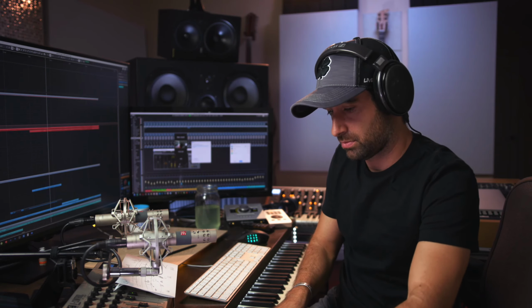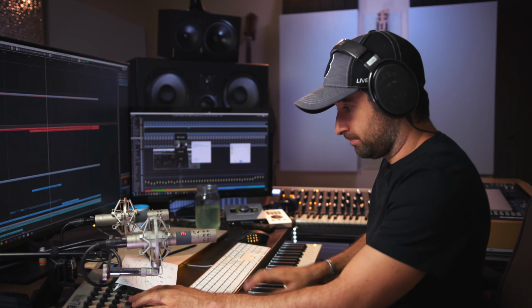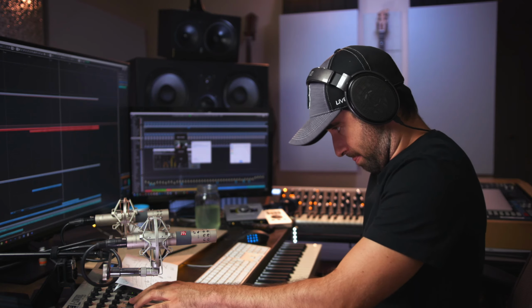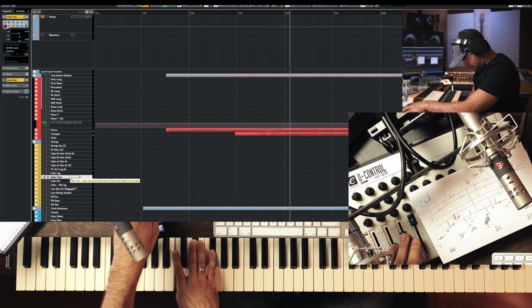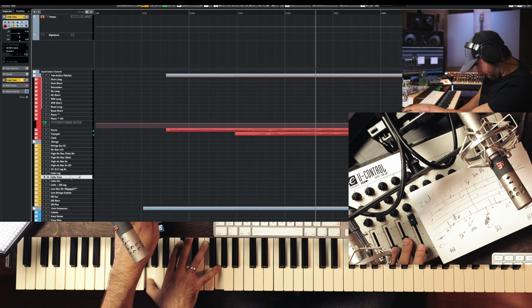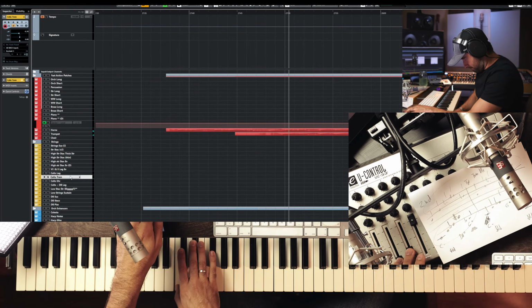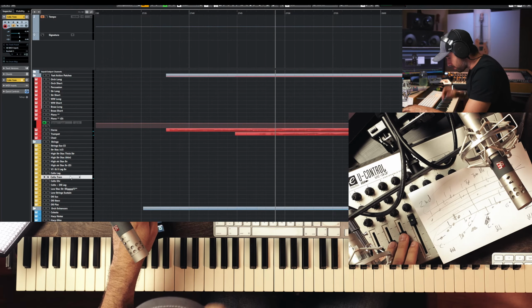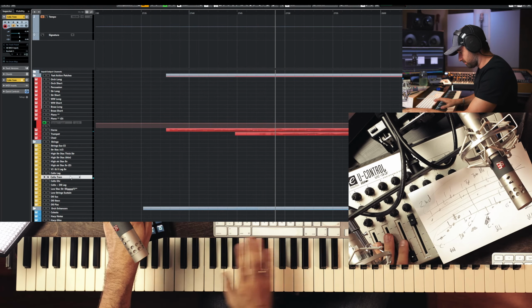Come on. Oh, that would be nice. So that is tremolo sul ponticello. So you see what I'm doing? One more time. No, I don't like it.